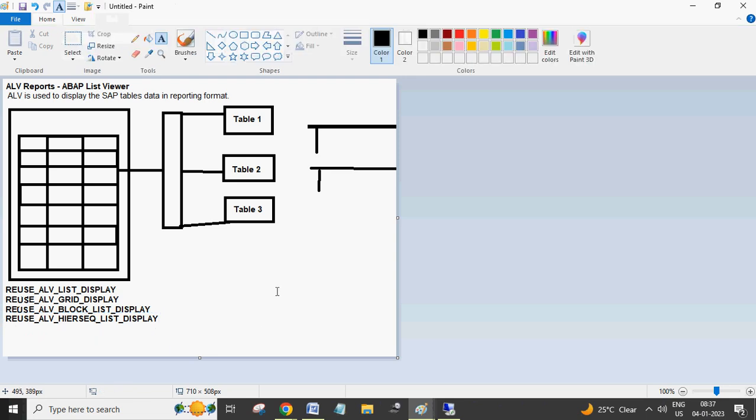So what are the different types of ALVs? List display, grid display, block display, and hierarchical display. Right? So what is list display? List display will display the single report with list format. Right? And grid display will display the single output, single ALV output in a grid format. Okay? So what is the function module block display? Block display is used to display multiple outputs in the same ALV output screen. Okay. Then we use a blocked ALV.